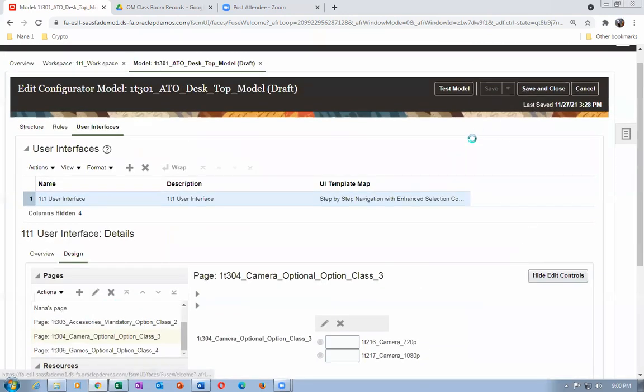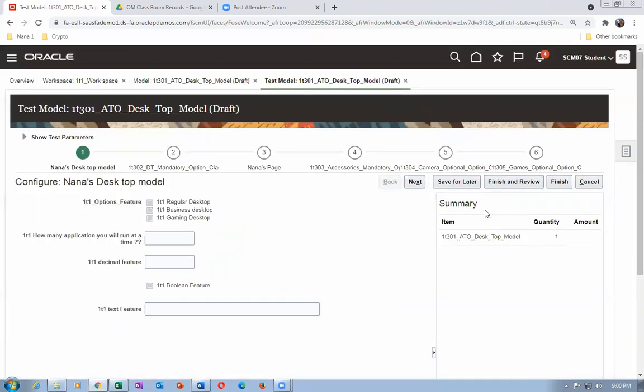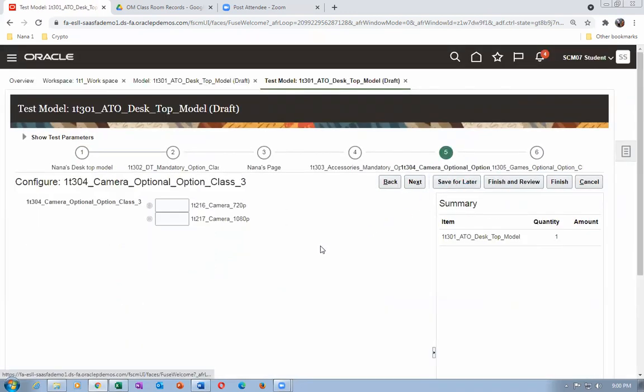I will now give a save and then test it. So click on test. Here, if he is not choosing the regular desktop, then the cameras will be chosen. So the cameras will be coming. If you go to the camera, both the cameras will be coming.